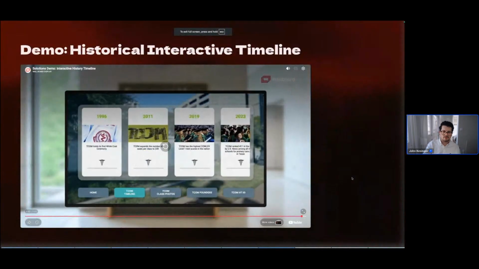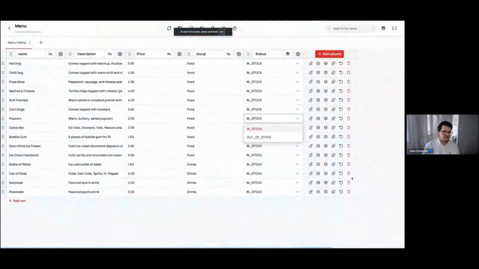And let's show one more example. This is the food menu that I'm talking about. So as you'll see, we have a column with the name, the description, the price of the item. You'll also see group and status here, and these are really important because these are the drop downs.